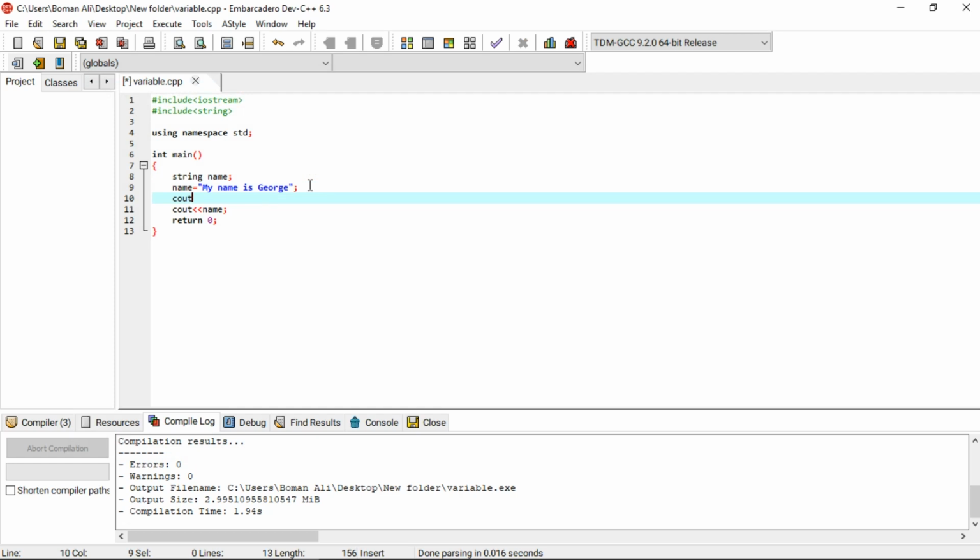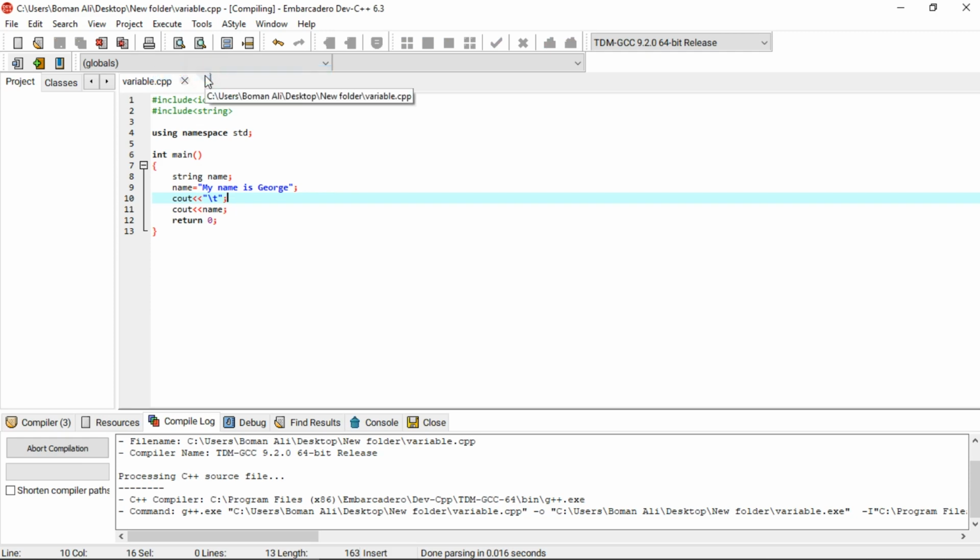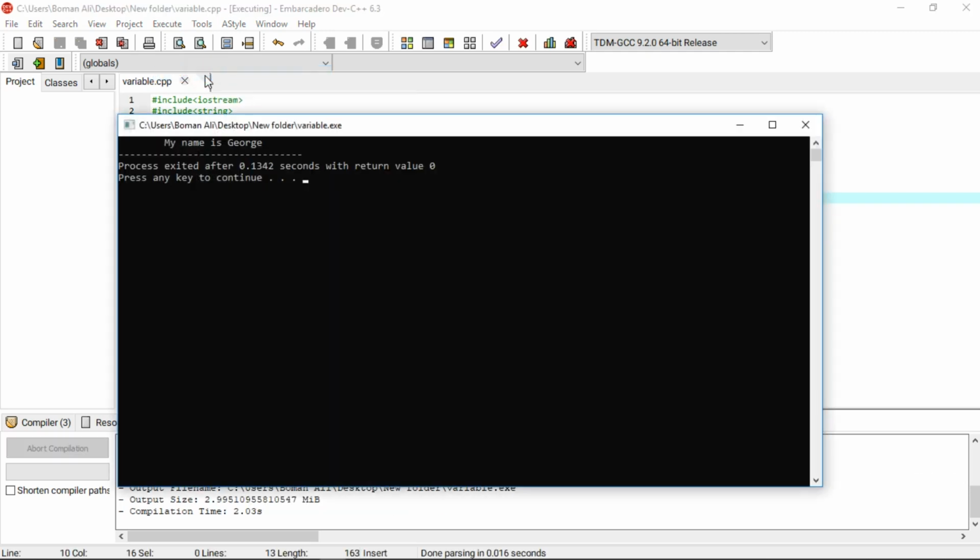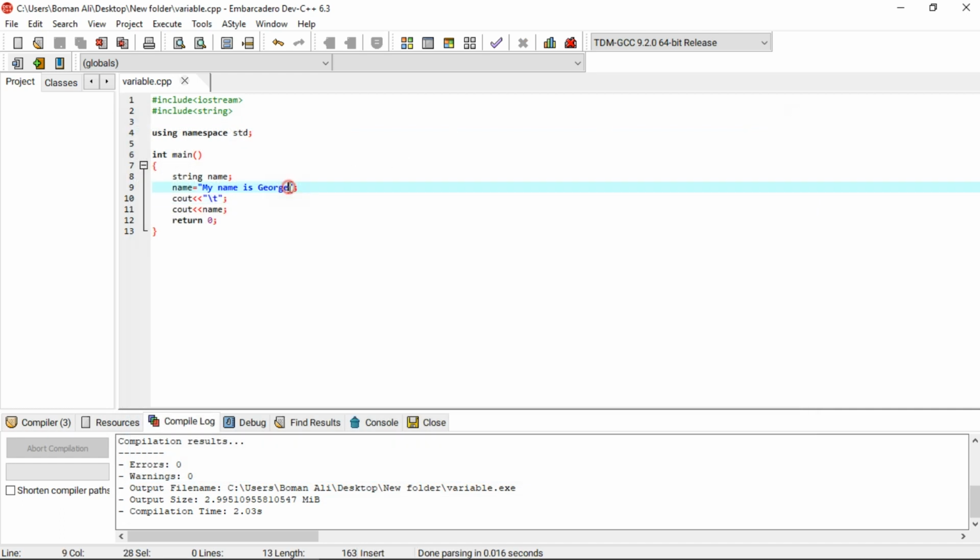Again, I want it to be, for example, cout. Again, /t I'm going to add here. Compile and run. Yeah, my name is George. You can write anything here.